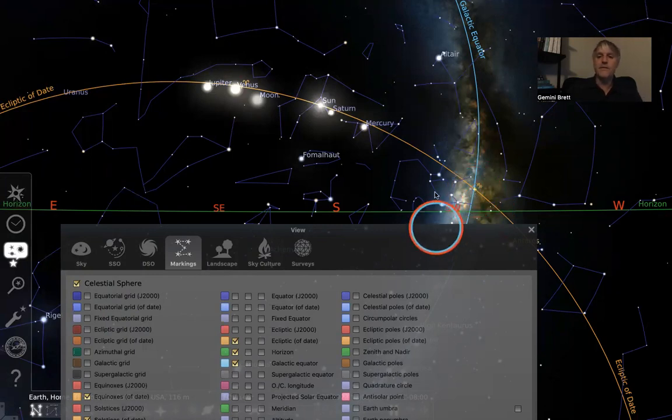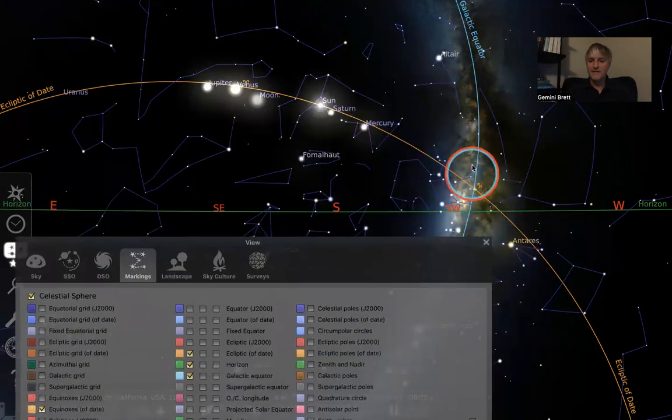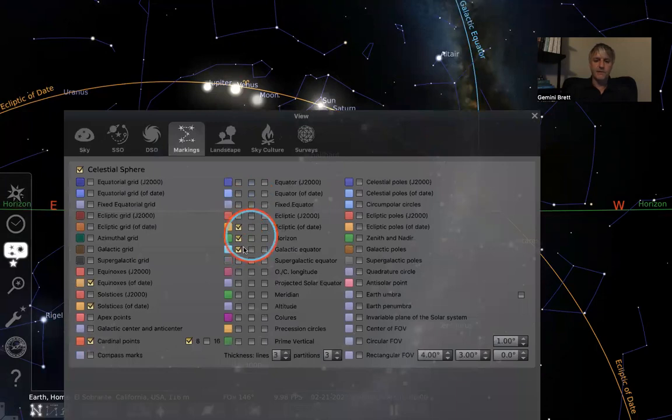So I don't usually leave the galactic equator on my screen. I have a keyboard shortcut that will turn that on and off. We'll get to that later. I like to use X for X marks the spot here. But right now I'm just going to turn that off.